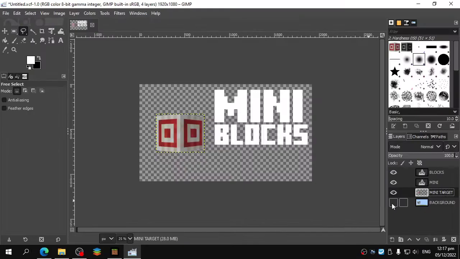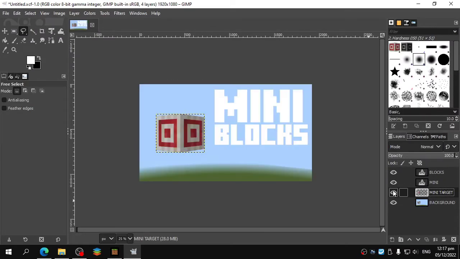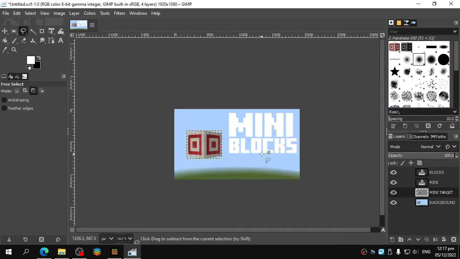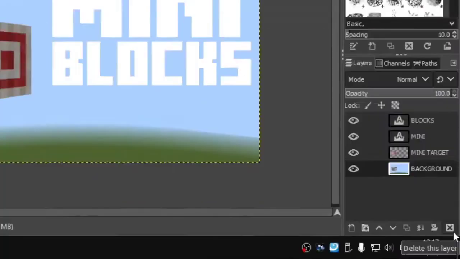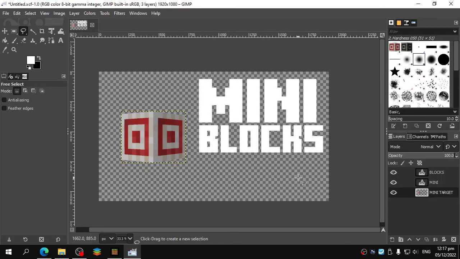You see this eye icon that just toggles the visibility of the layer. Look at it. It's now independent, and we also left a mark. But don't worry, we are going to be changing the background. That's the reason why we did that. So click this delete layer and find a background online.